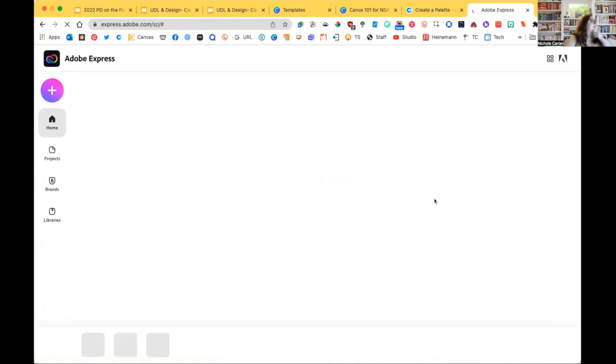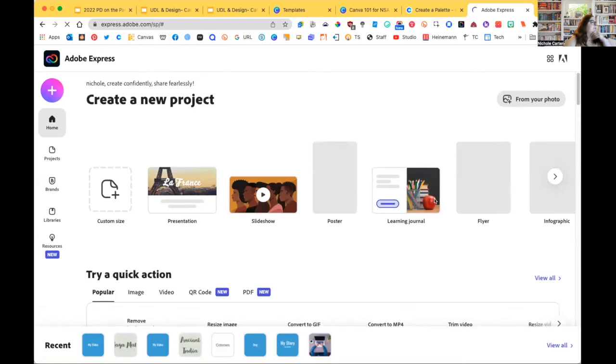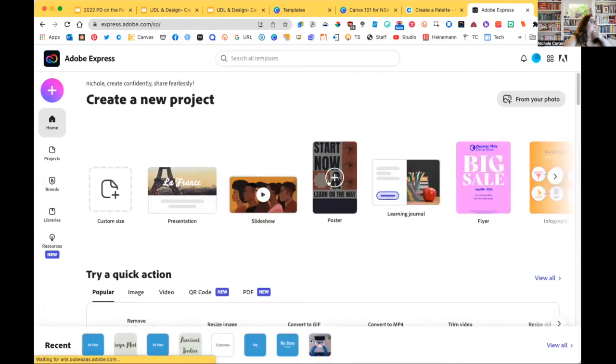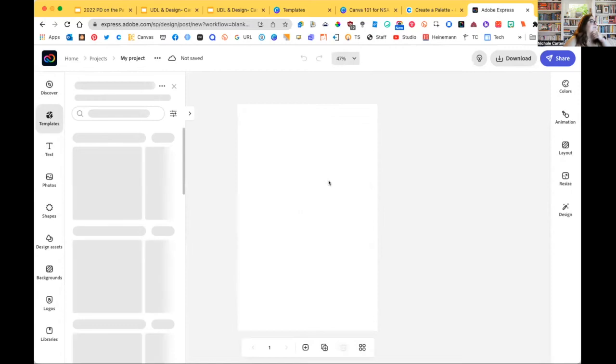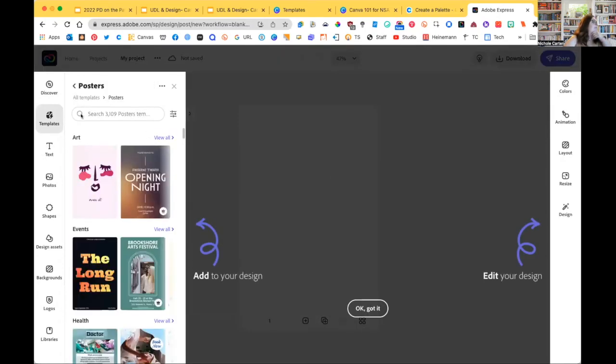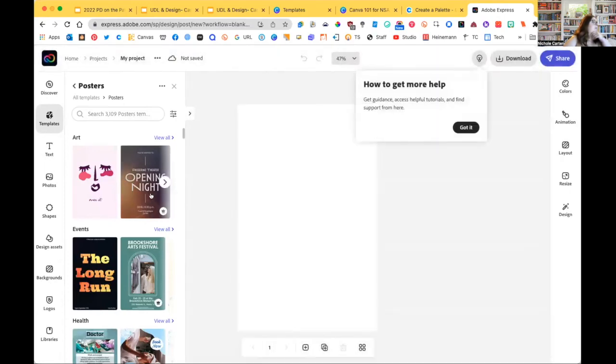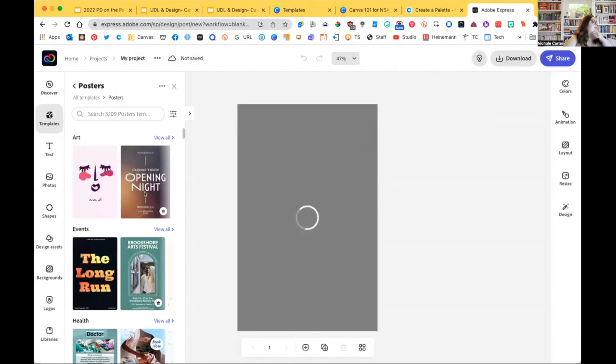Okay, so once you're in here, very similar. It maybe has a little bit less options in terms of, if you were to go in and create a poster, they've got pre-picked themes for you to choose from, templates, etc. It's very similar to Canva. I think once you figure out one, you'll be able to figure out the other.